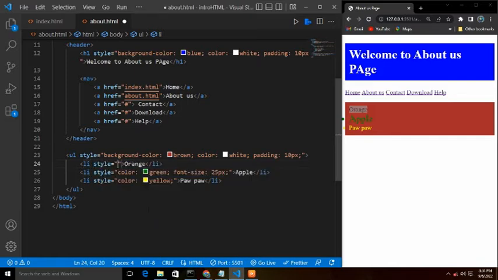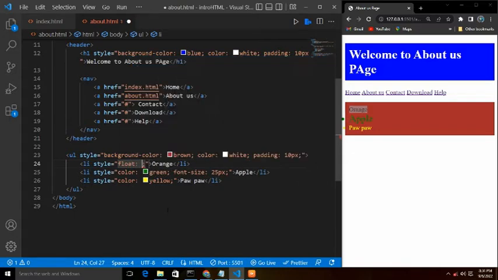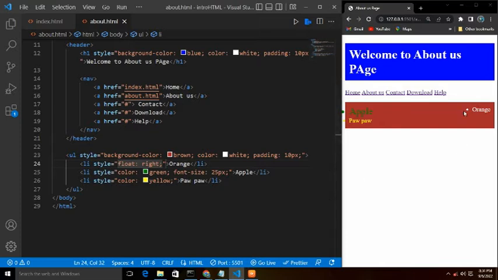Just say style and say float. Instead of being to the left, I'll just say float right. And if I save, now the orange is now at the right. So that's just to say the limit. You have unlimited ways you can treat your work. By just saying float this thing to the right, that means carry this orange from where it is, push it to the right. And we can actually do this by just using CSS.